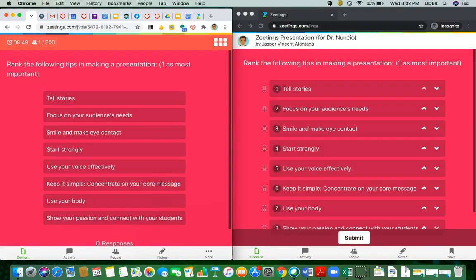This particular interactivity in Zeetings is what we call the ranking interactivity. So on the teacher's perspective, we've set up the instruction for our students to rank the following tips in making a presentation, one being the most important. And on the student side, we can see that these items are numbered from 1 to 8 in this case, and the students can rank and order the items based on their perceived importance.